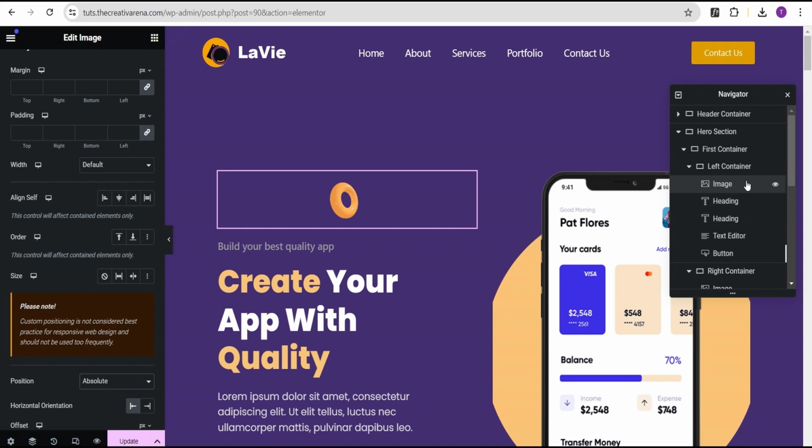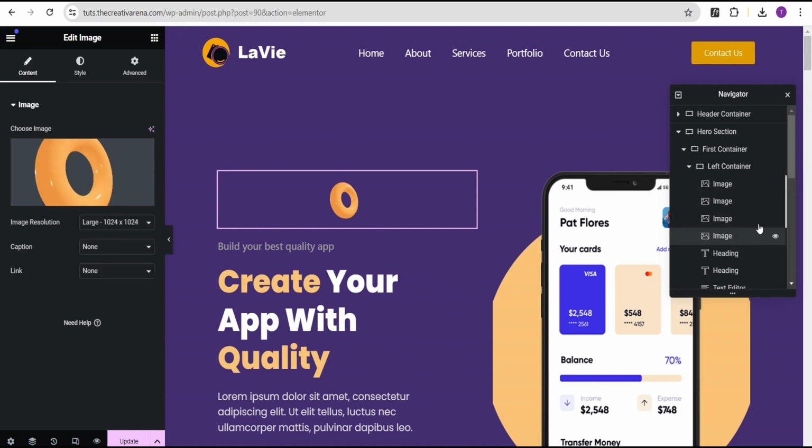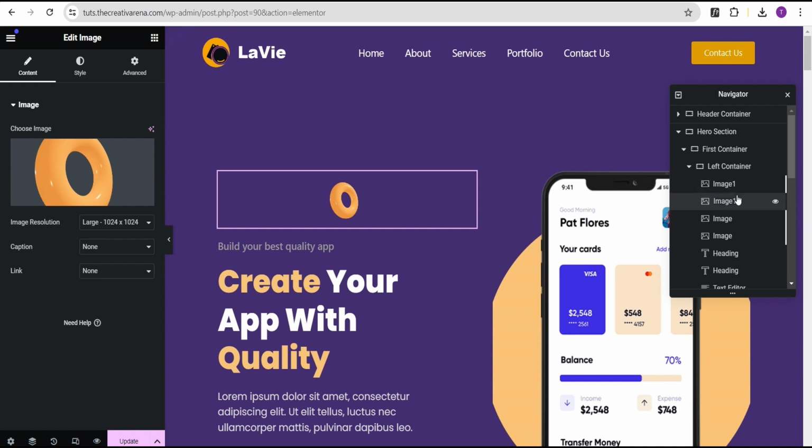And then what we're going to do now is duplicate it 4 times. Okay, now we're going to call this image 1, but we are renaming it for reference purposes. Okay, image 2, image 3, and then image 4. Okay, so for image 1, we're going to leave it the same image.